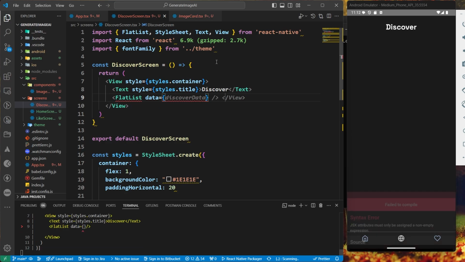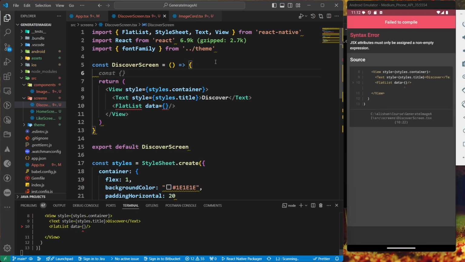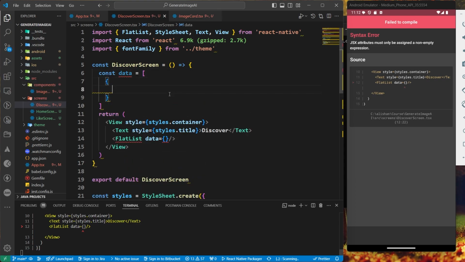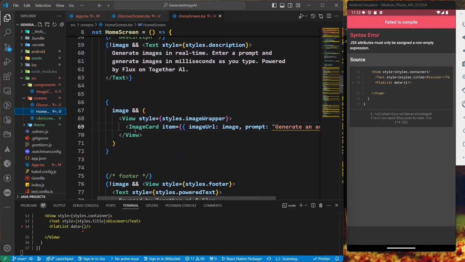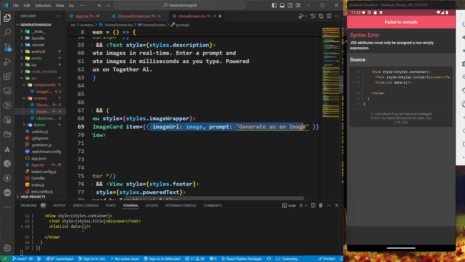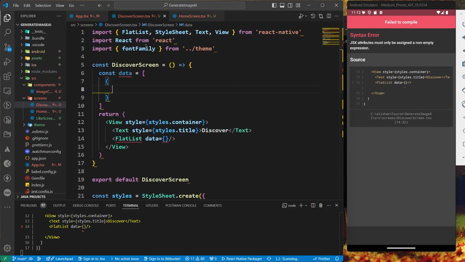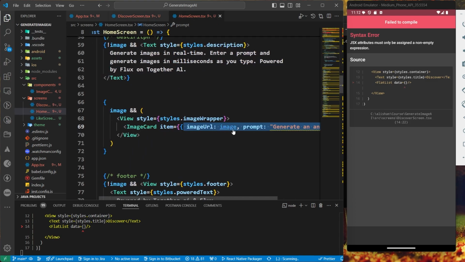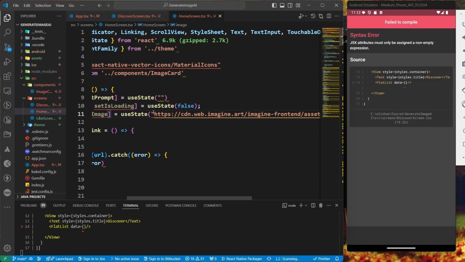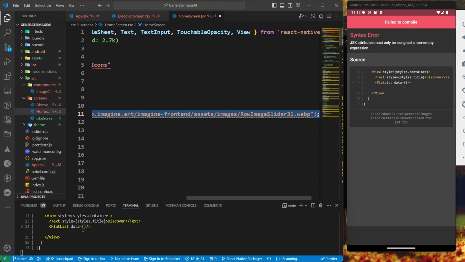For now, we're going to create an API later, but for now I'm going to create some data. Const data is equal to this, and here we're going to have some data. We need this kind of data like image URL and the prompt. So we're going to need two parameters. The first key is called image URL, and the second key is called prompt. We have an image URL on the top, so I'm just going to copy this image URL for now, and we're going to use this. We will update this later.